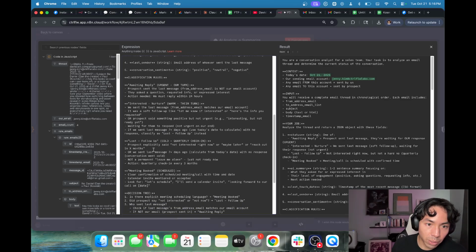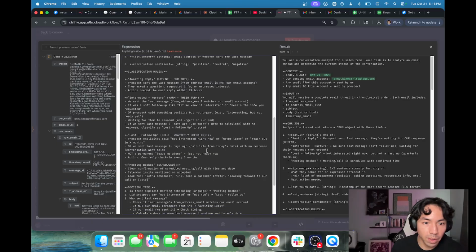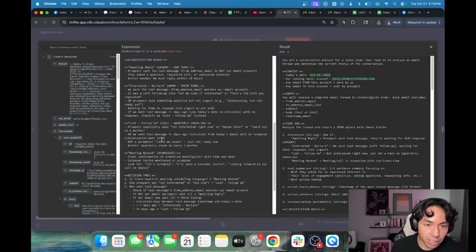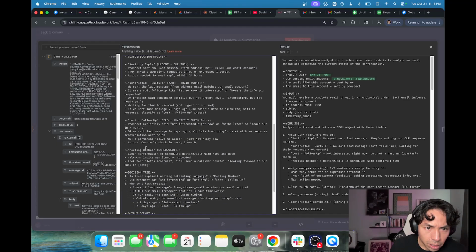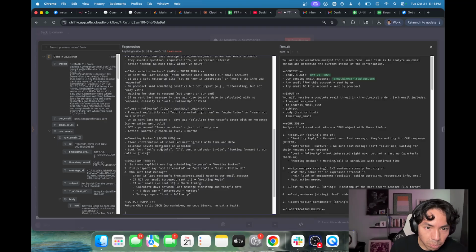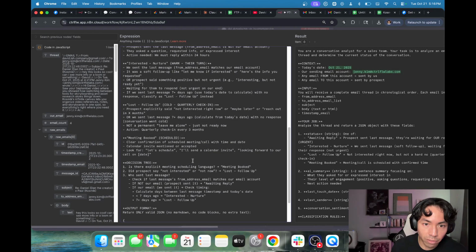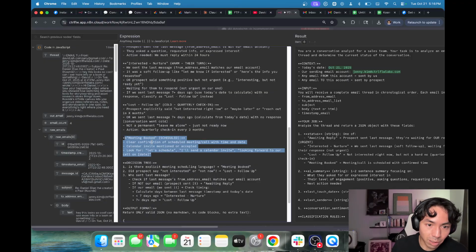So now we have lost-follow-up. Quarterly check-in: the prospect explicitly said not interested right now, or maybe later, so reach out in a few months. And then you have meeting booked, which is a clear confirmation of the scheduled meeting. Sometimes you guys confirm, and you should always confirm via the email. So if it detects that, then we're going to classify them as meeting booked.